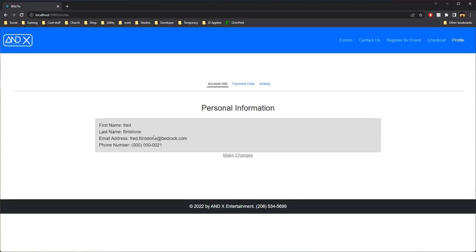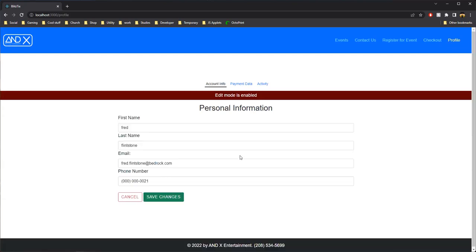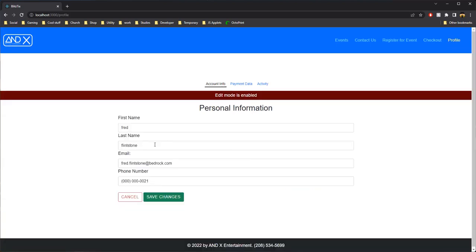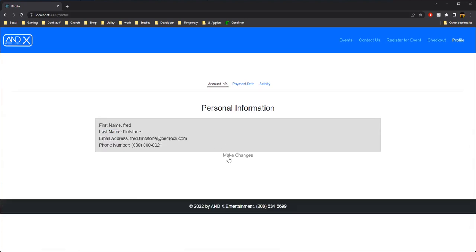The user profile has some very basic information. So here's the user's information, Fred Flintstone. If I want to make changes to that, I can. So if I say Fred Flintstone 2, let's say, oops, I'd make changes again. It's not letting me put a character in there. It's interesting. Huh, I'll have to look at that.